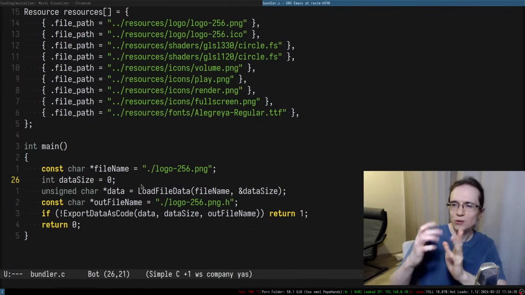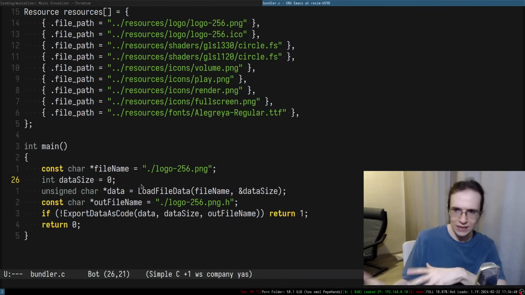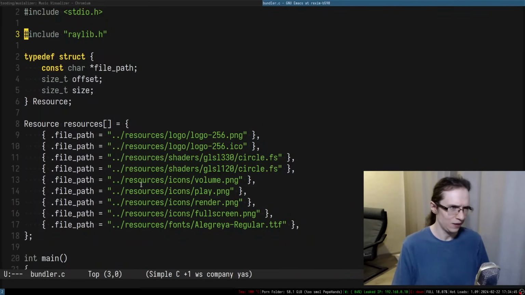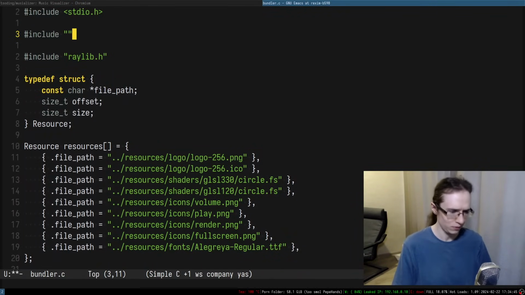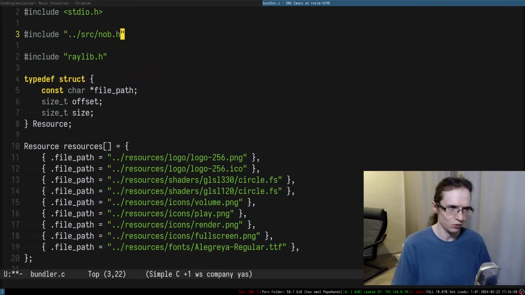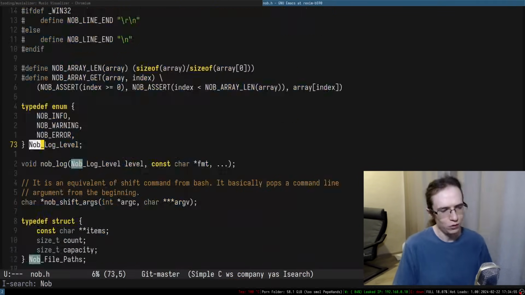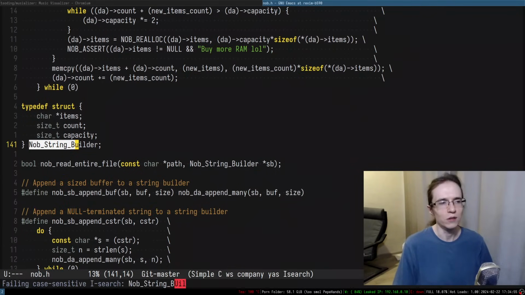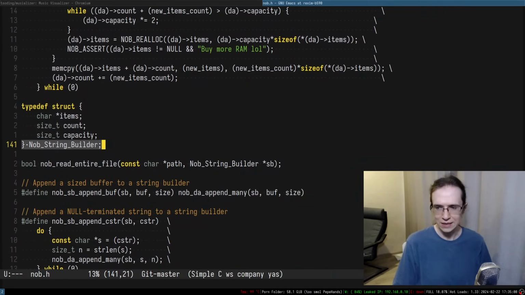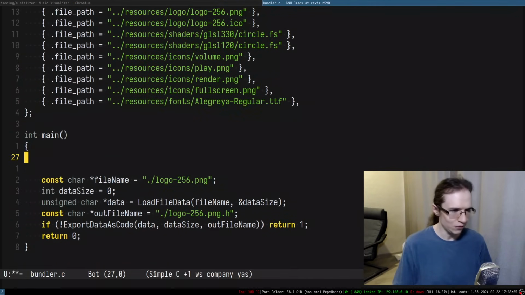And we need to have a way to append the string into a buffer. Knob, in fact, has an ability to build strings. So if I'm not mistaken, let's actually take a look at knob. So knob string builder. So we can actually use this kind of thing. I think it's a pretty cool idea. So let's go ahead and create it. So this is going to be a string builder.